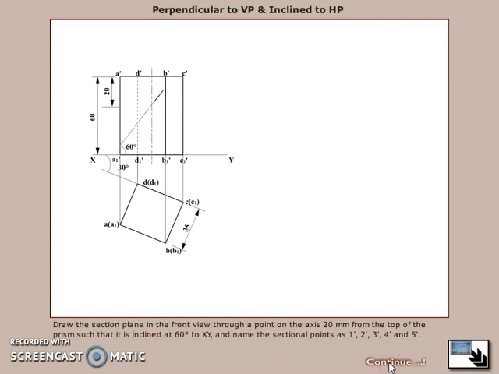As per this question, it is given that the section plane is passing through a point on the axis which is 20 mm from the top. So you locate a point on the axis which is 20 mm from the top, and through this point you can draw the section plane which is inclined 60° to the XY line. Through this point you draw a line parallel to the XY line, and then draw this line inclined 60° to the XY line.